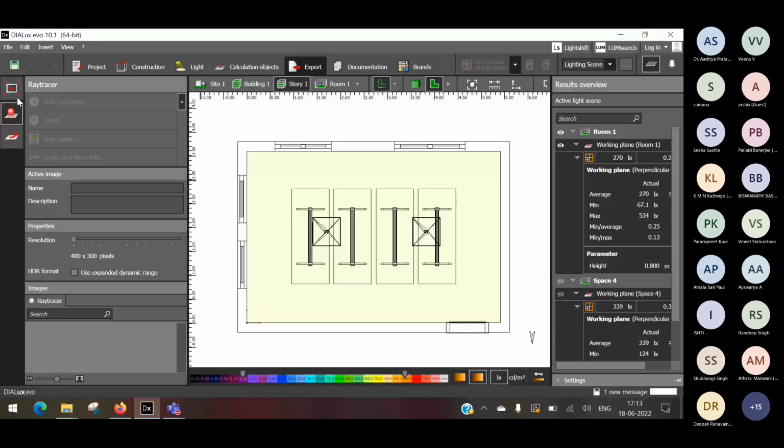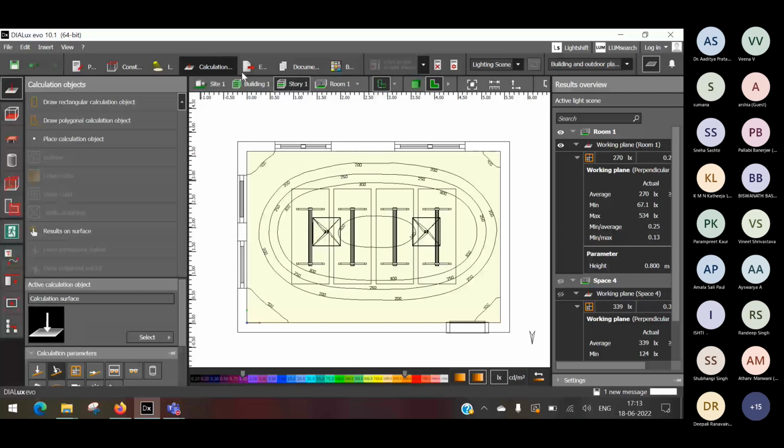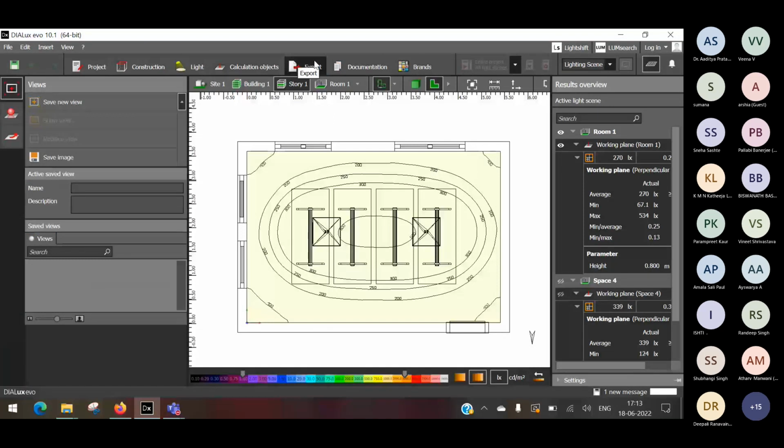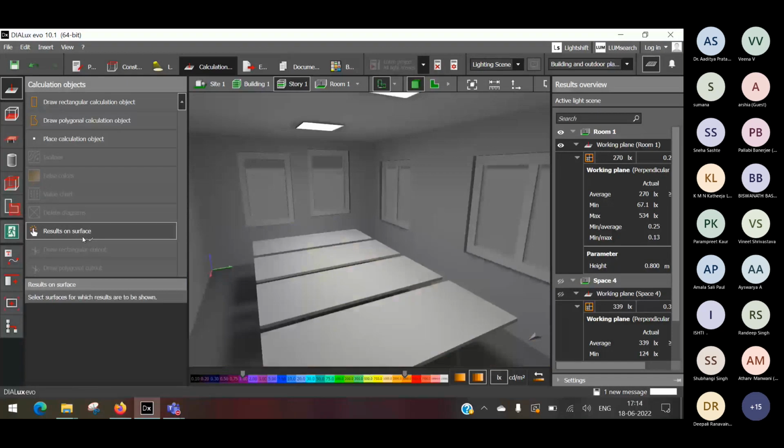So we have done the calculation objects. We haven't exactly touched too much in the calculation objects. We'll be touching it tomorrow. So you go to this export. Just a moment, if you want to touch this calculation objects, we'll go to our 3D view for just a moment and check the results on a surface.